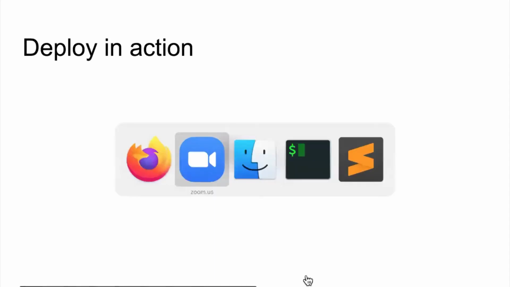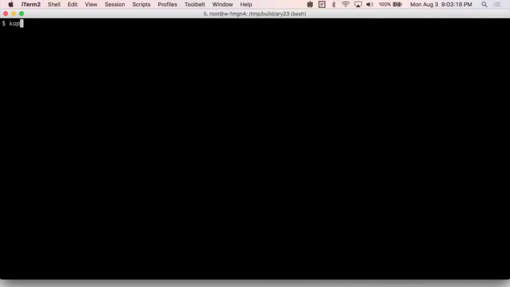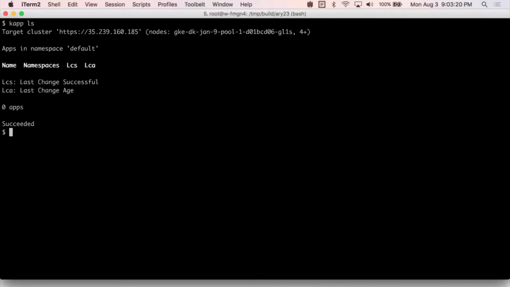So let's actually jump into a demo and take a look at how it is actually possible with this tool that we've made. So here, I'm going to type in kapp ls to list the applications on my cluster. This cluster does not currently have any applications, so let's actually add one. We're going to call it app, and we're going to give it an initial YAML.